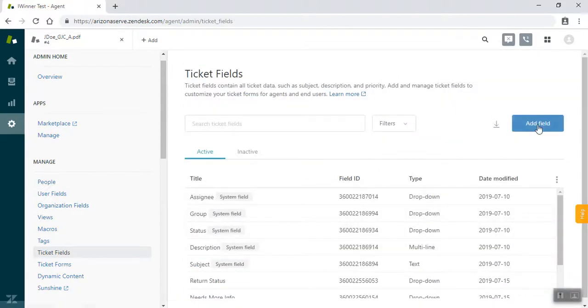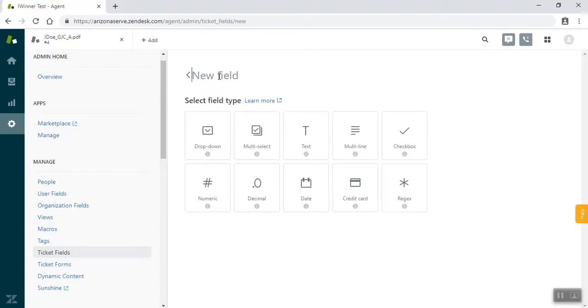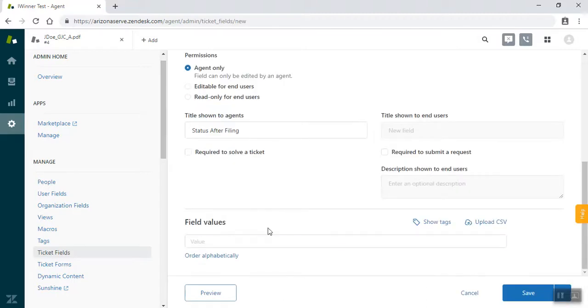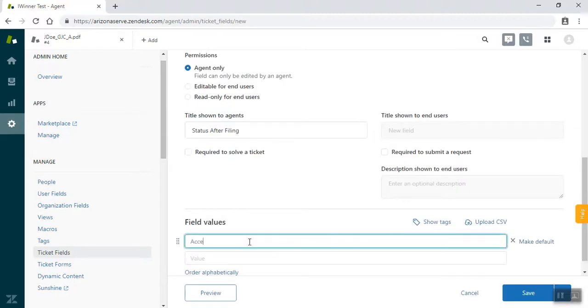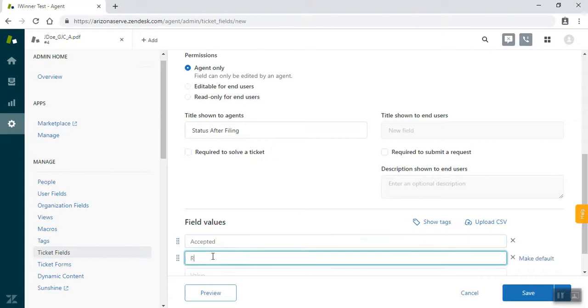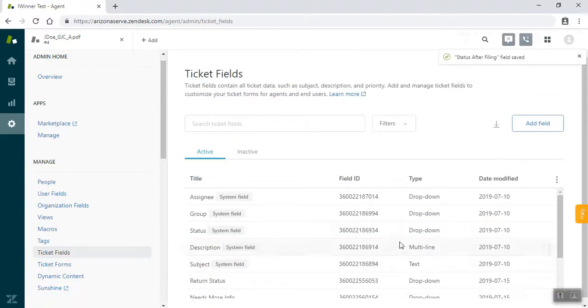So we're going to add another field, and this time it's going to be status after filing. And this is mostly to track any rejects. So it's once more going to be a dropdown and accepted or rejected. I'm going to save that.